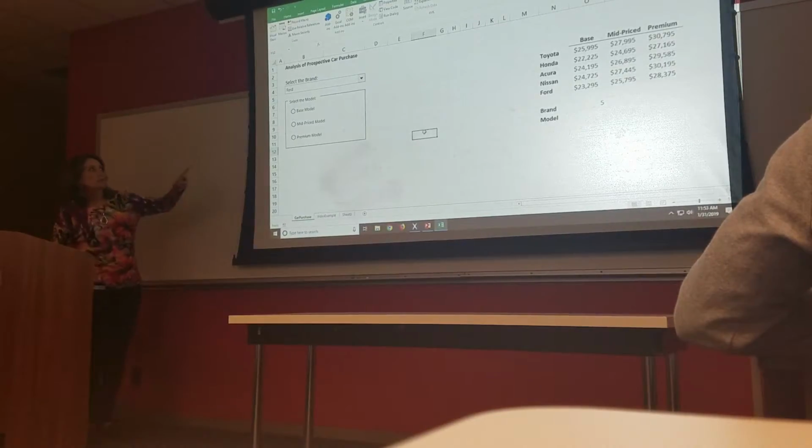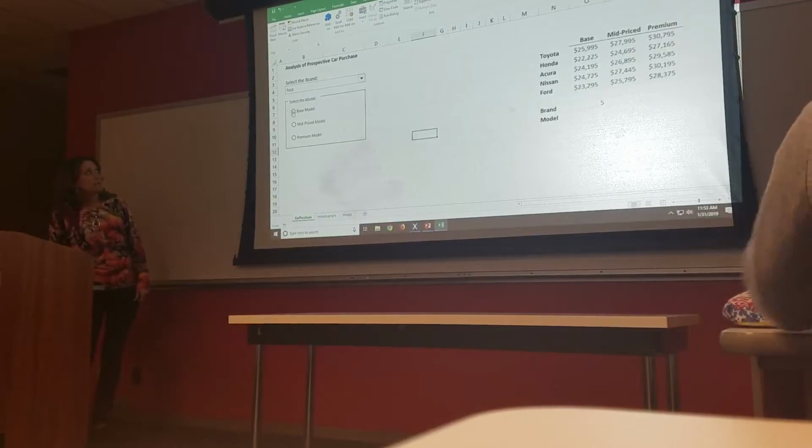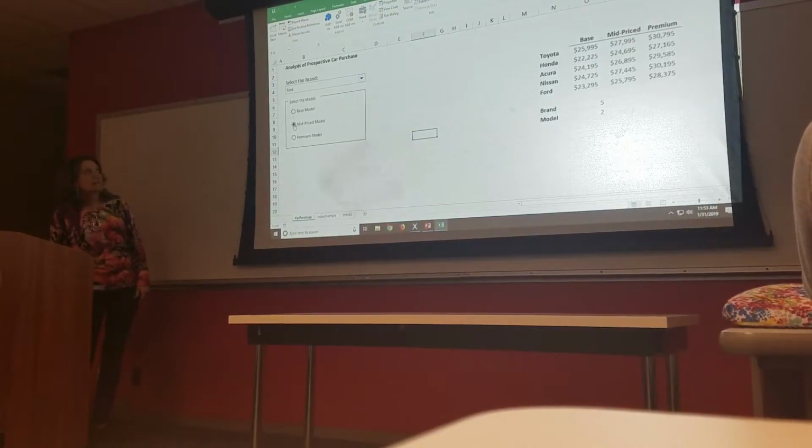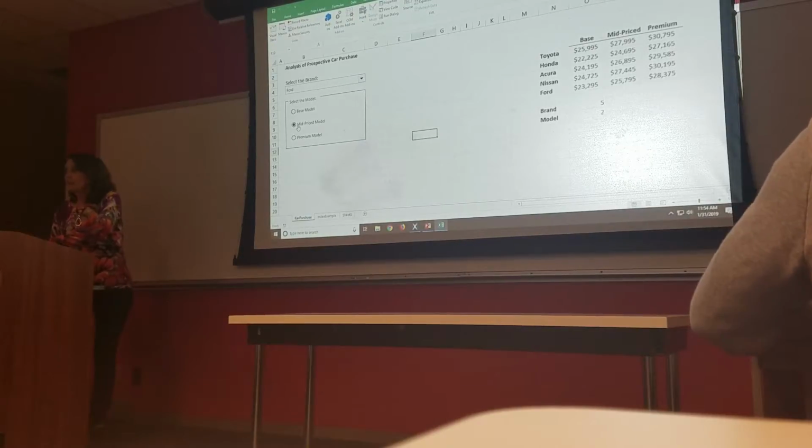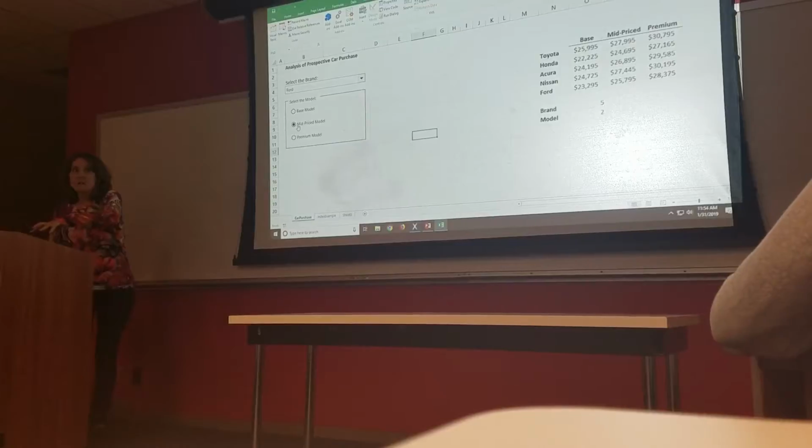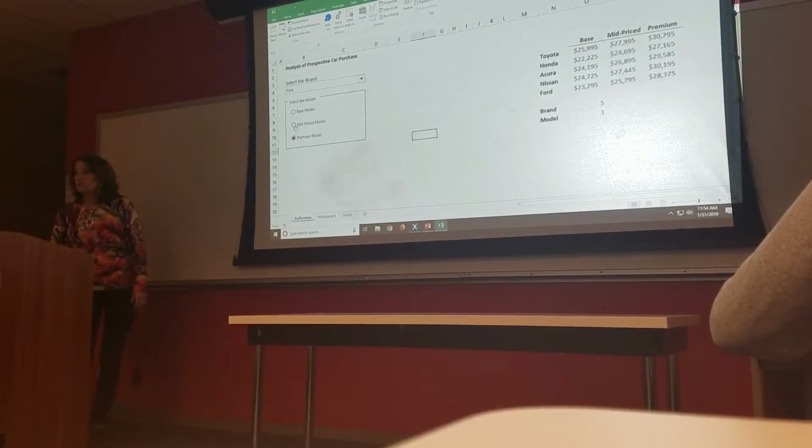But here's what you'll notice, and I haven't used this yet, but as soon as I do start using it, and I put base model, if I changed my mind for mid-priced, it turns the other one off. That's how option buttons work. These have been grouped in such a way that Excel recognizes them as mutually exclusive choices. I should do premium. Okay.